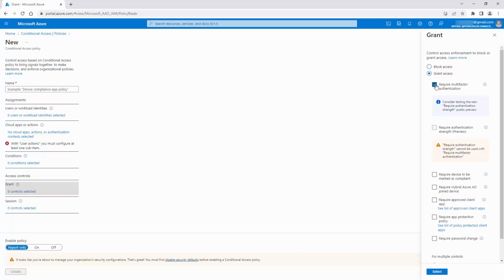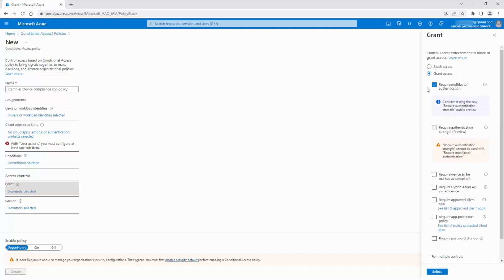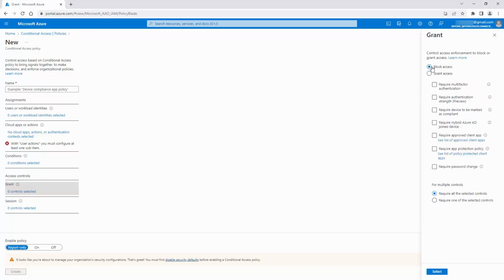As you can see, when I ticked on require multi-factor authentication, it automatically selected the grant access from the block access. You can grant access and you can do any of the following from here. At the bottom here it's got require all of the selected controls, or you can require one of the selected controls. Going back to the top, if you block access, it will block all access, so you might create yourselves more problems because someone has to do something to give that user access again. You've got lots of flexibility to allow the user to remediate themselves.